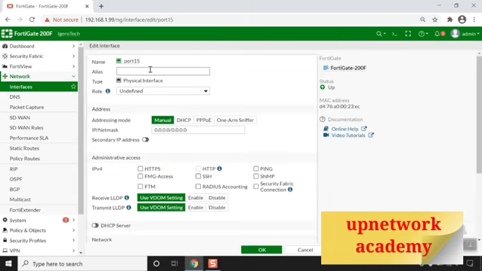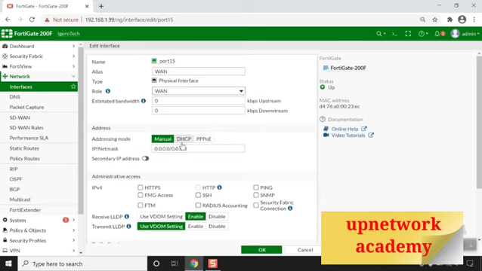You can enter your alias as your guide. Set the interface role to WAN since this is the internet-facing interface. Set the addressing mode to manual and enter the IP net mask provided by your ISP.